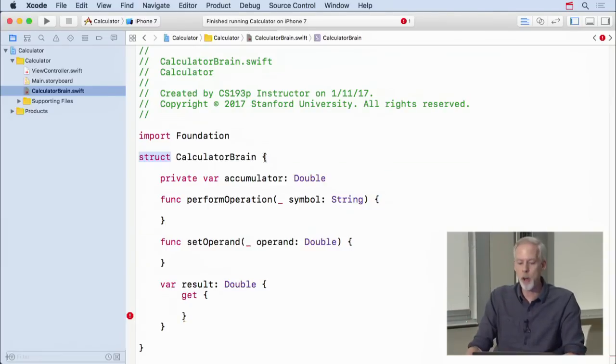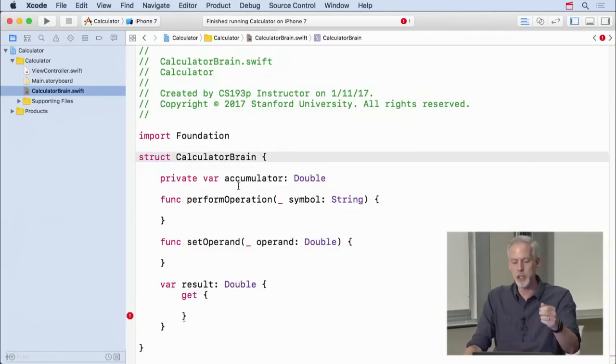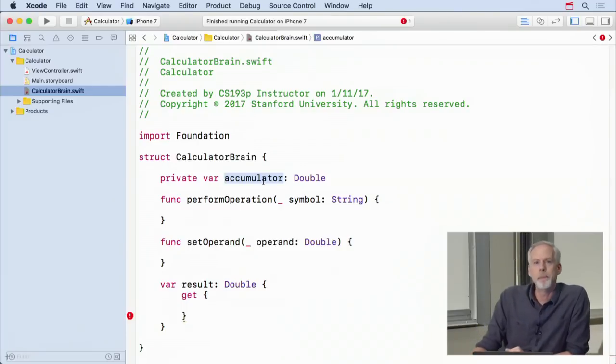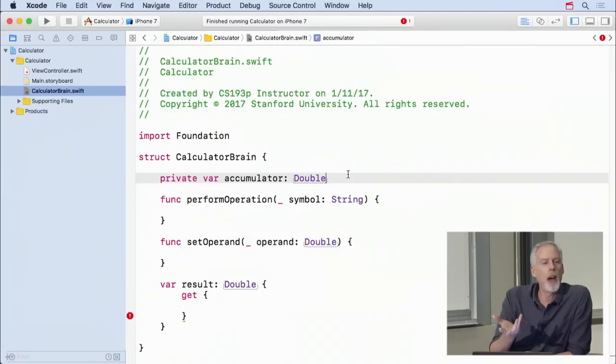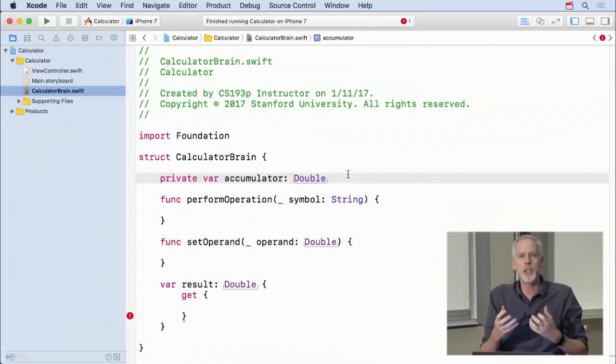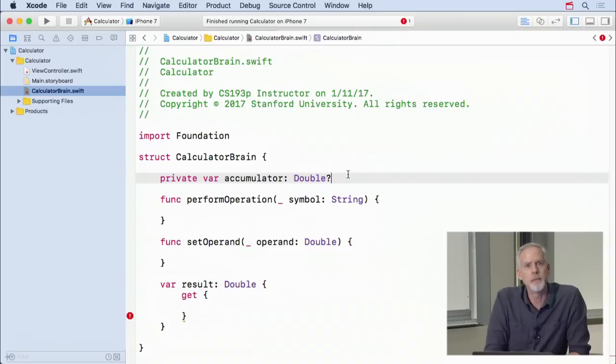So we're going to have a struct for calculator brain, or an initializer for calculator brain, that will take a double and it'll initialize this accumulator. But actually, I don't want to do that. Because let me think of what accumulator's initial value really wants to be. When someone creates a calculator brain, I don't want to have them tell me what the accumulator's initial value is, because I know what its initial value is when I start up. It's not set. So I'm going to make this be an optional.